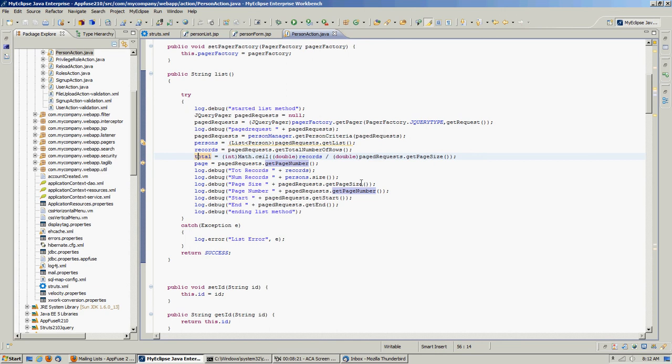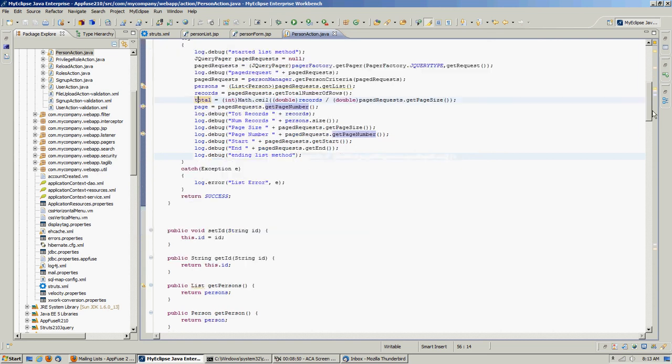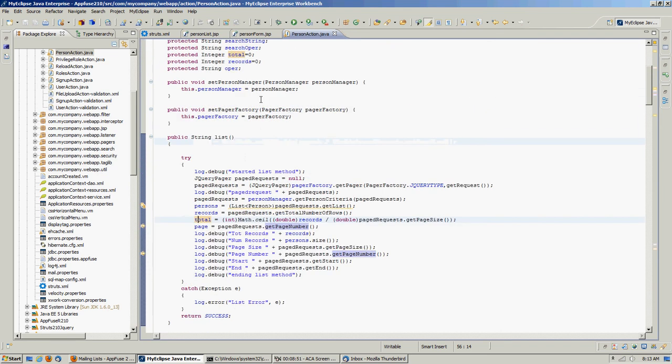So when we run the query here, we're going to get back the full list in this case, because we haven't specified any search criteria. So we get a full list back with the total number of records in the entire list, and then based on the page size, the total number of pages in the list, so we can build the little pager at the bottom. Then we're going to log all these variables so we can see what's going on in case we run into any problems. So that pretty much makes up our pager.